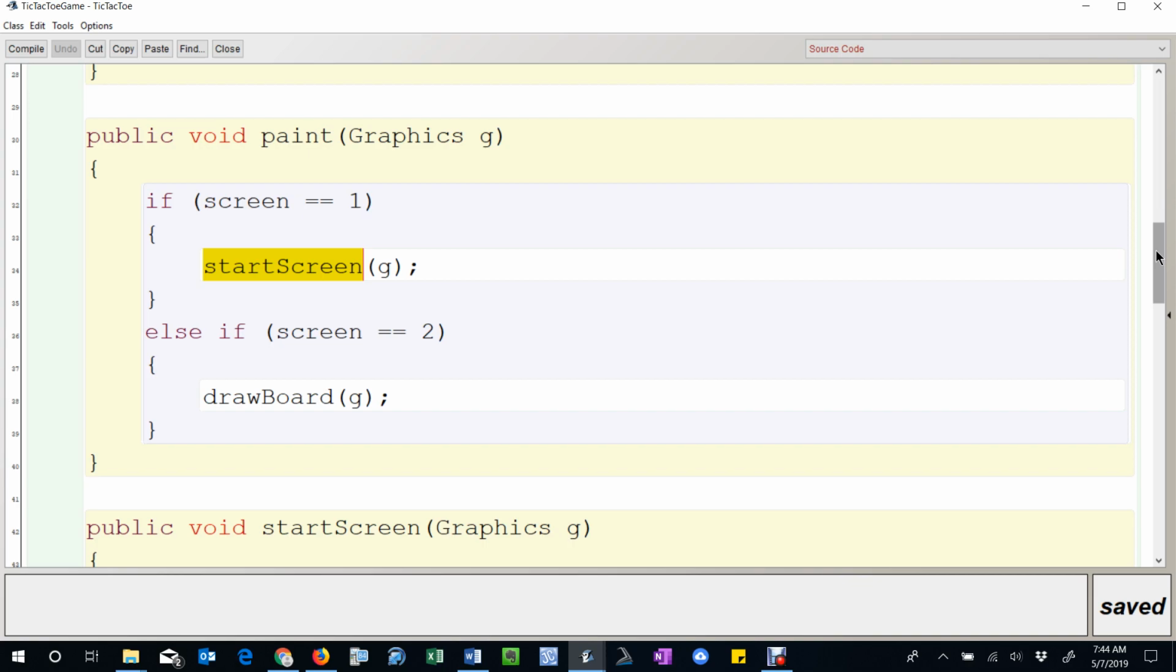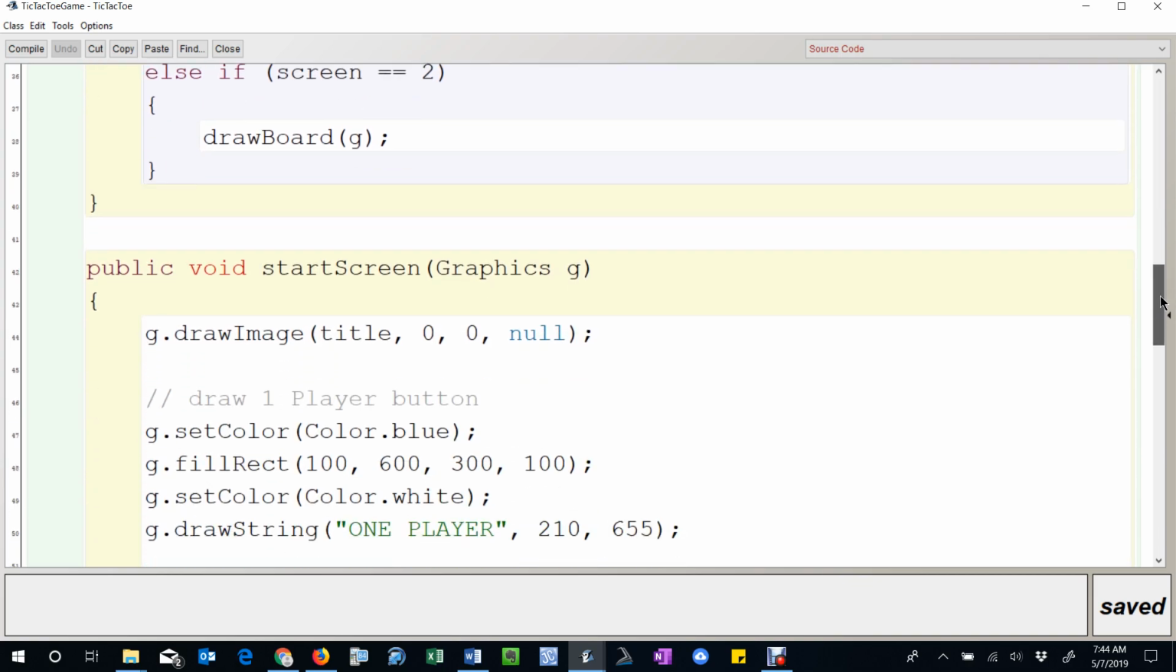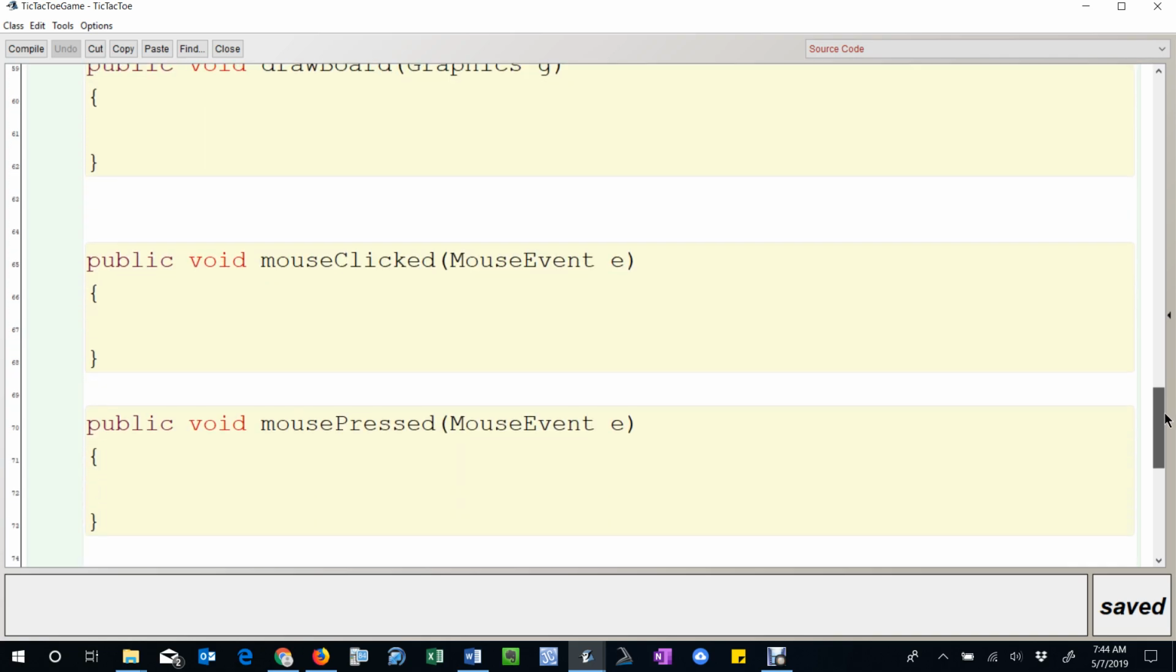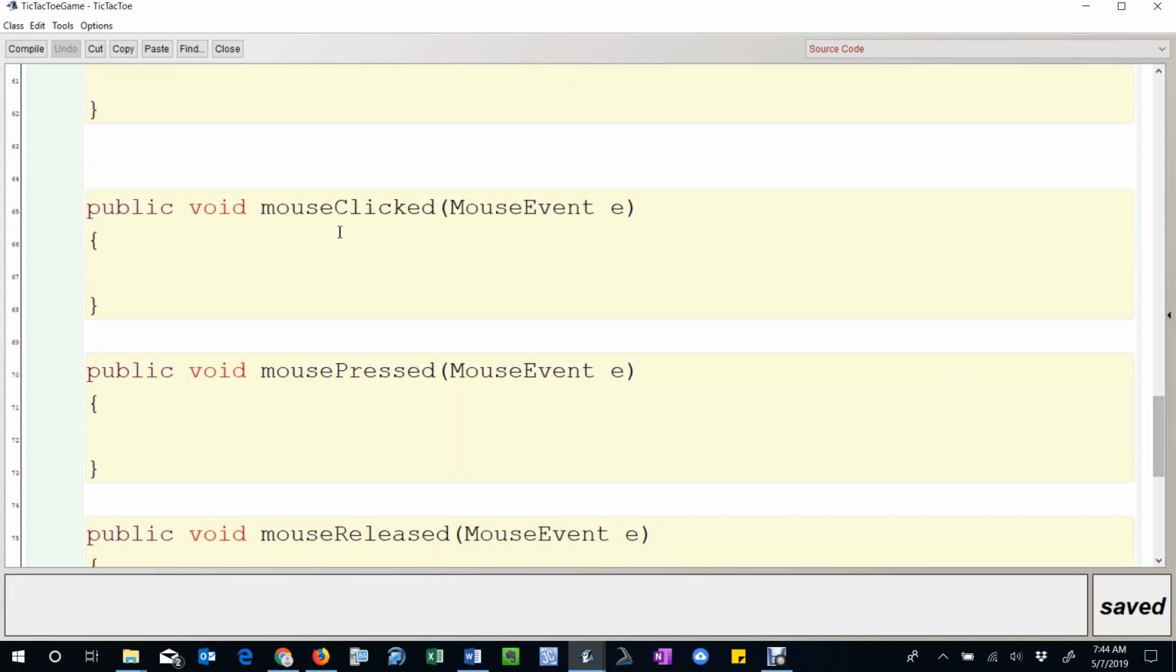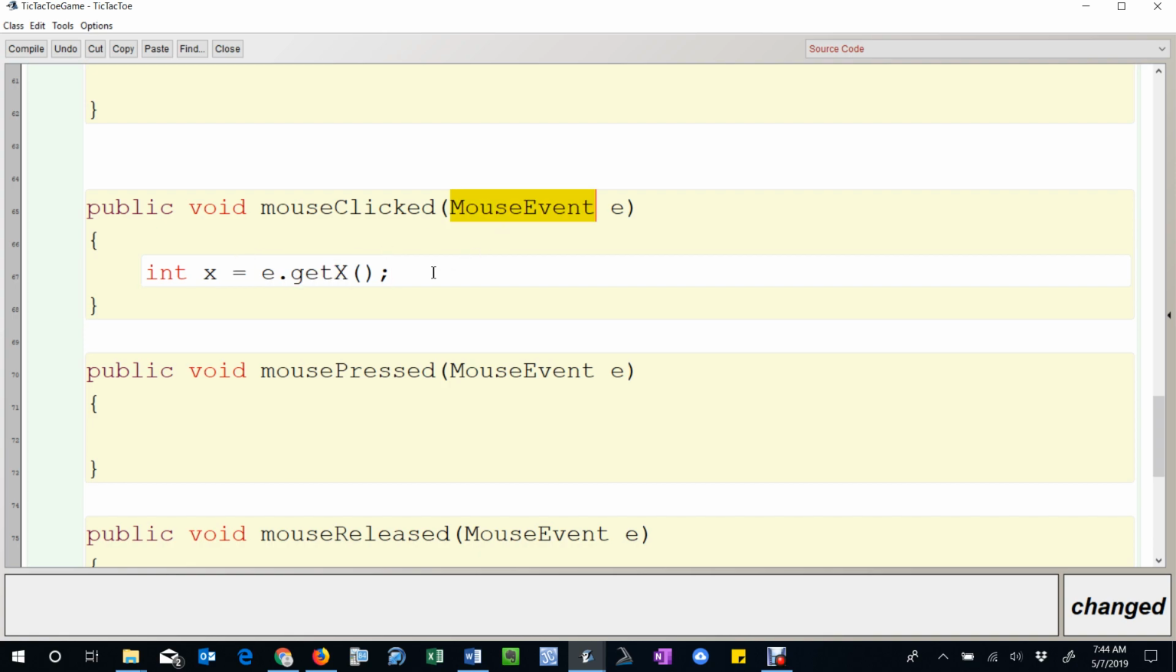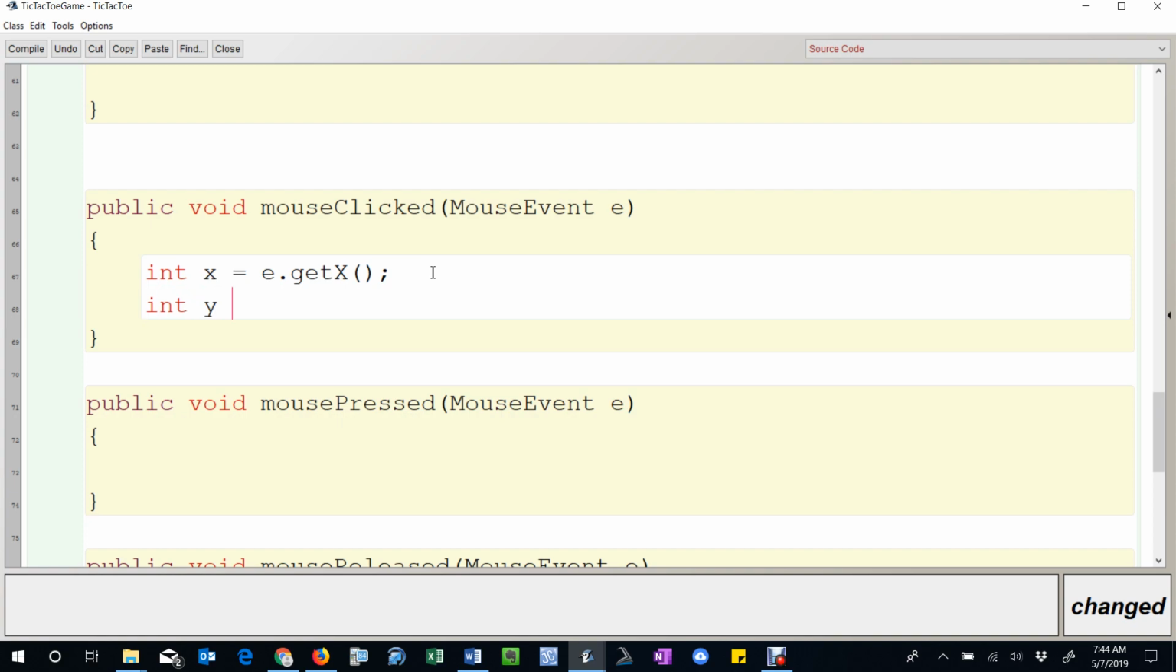Okay, so then we are going to put code inside mouse clicked. So basically, whenever I click the mouse through the duration of my game, this code is going to be run here. So the first thing I'm going to do is get the X and Y coordinates of exactly where the user clicked. So we can do that easily by using these built-in methods of the mouse event class called getX and getY. And I'm going to just simply store them into X and Y.